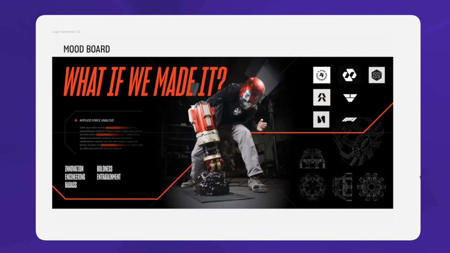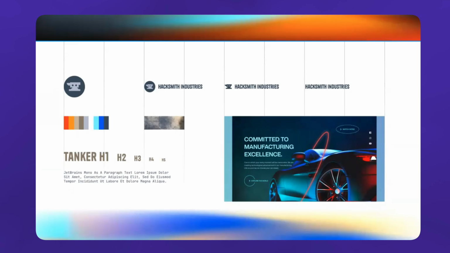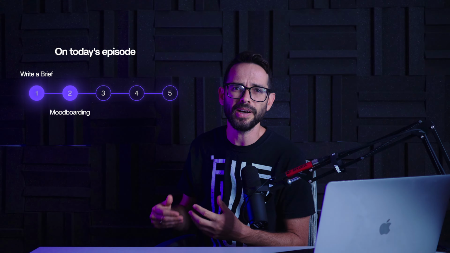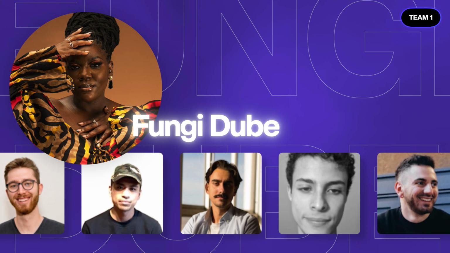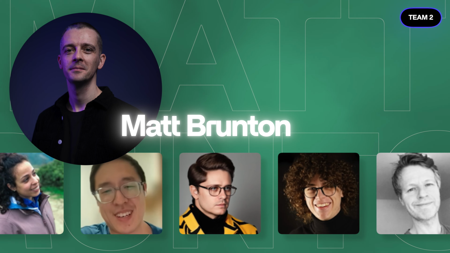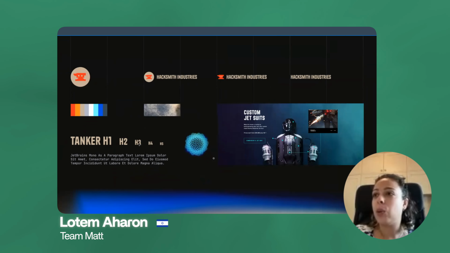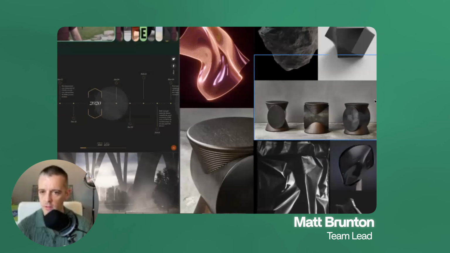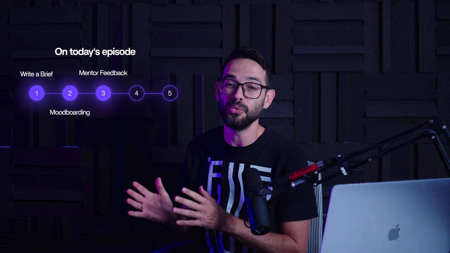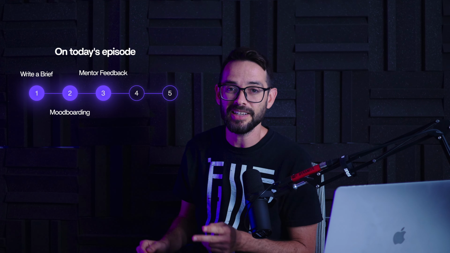Mood boarding is basically collecting a bunch of information, references, and inspiration to guide our choices of color and typography. So we have two teams. Each of them is led by a different professional mentor, and you're going to see each student, how they're coming up with their ideas and getting feedback from our mentors to see their work improves as this episode progresses. Towards the end of the episode, we'll consolidate all of these ideas into two winning creative directions, present both of them to the client to see which one they like best.